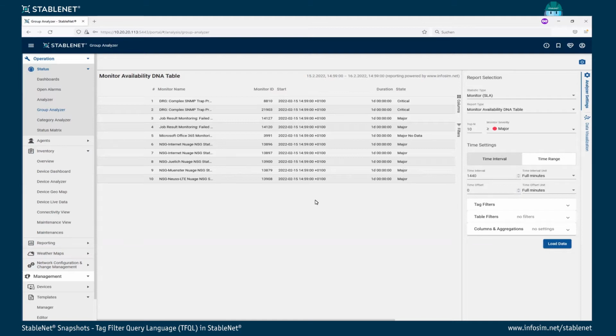and it can be used in various areas of StableNet, for example, in the GUI or the web. You can use it in the REST API, which I'll be showing later on, and also in other places where you previously used tag filters, like in the XML discovery or in servlets. And it supports the full complexity of the tag filters, which is very good.